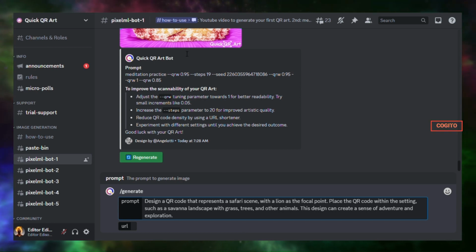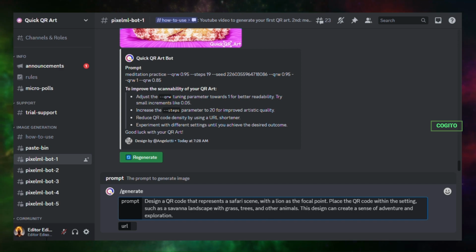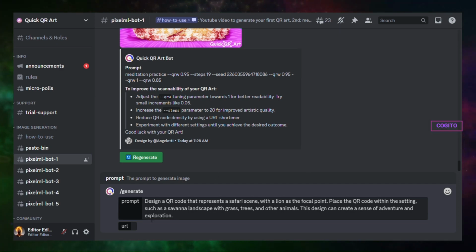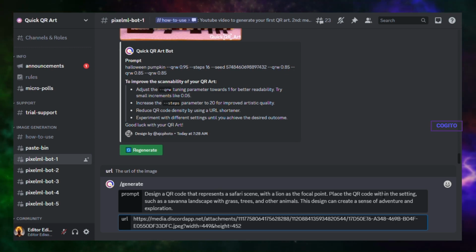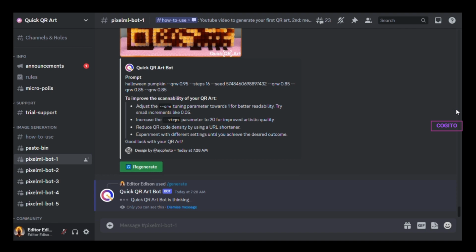In this example, I will generate a wild lion image. After that, paste your image URL after the URL parameter. Press enter to start generating your AI QR image. You can add optional parameters if needed.